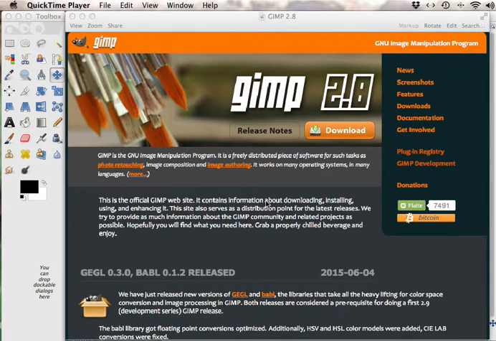GIMP is an open source, free manipulation program for images, and it really does an amazing amount of things. So we're going to talk about two of the very simple techniques that you can do in GIMP today. We're going to look at using the Free Select tool and the Move tool.